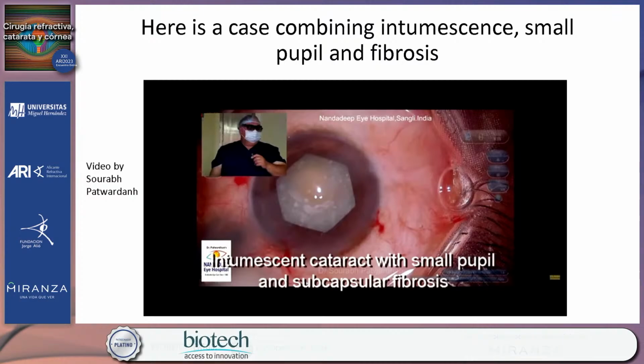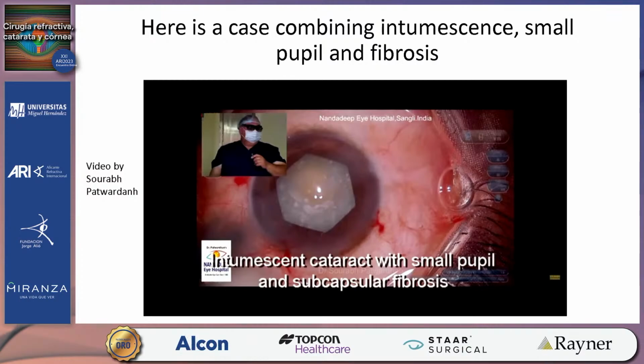Here's an example now combining in intumescent cataract a small pupil and fibrosis, and you can see we've got the pupil expander in place.